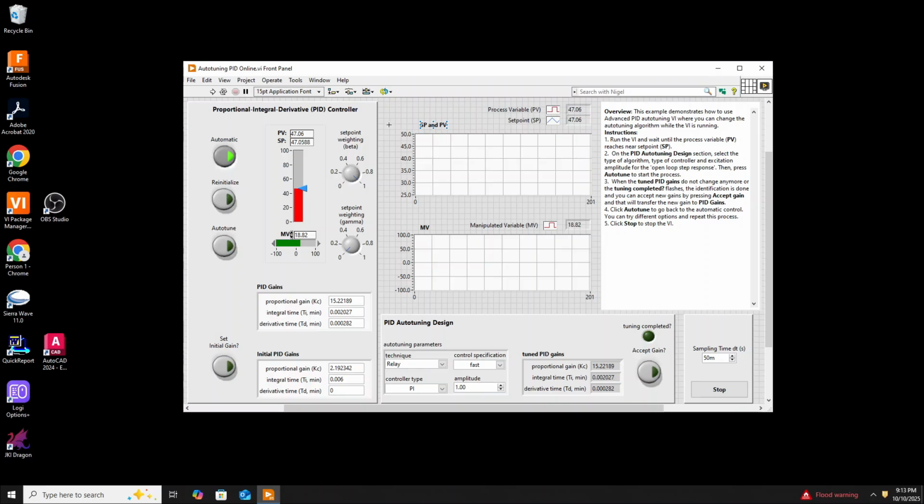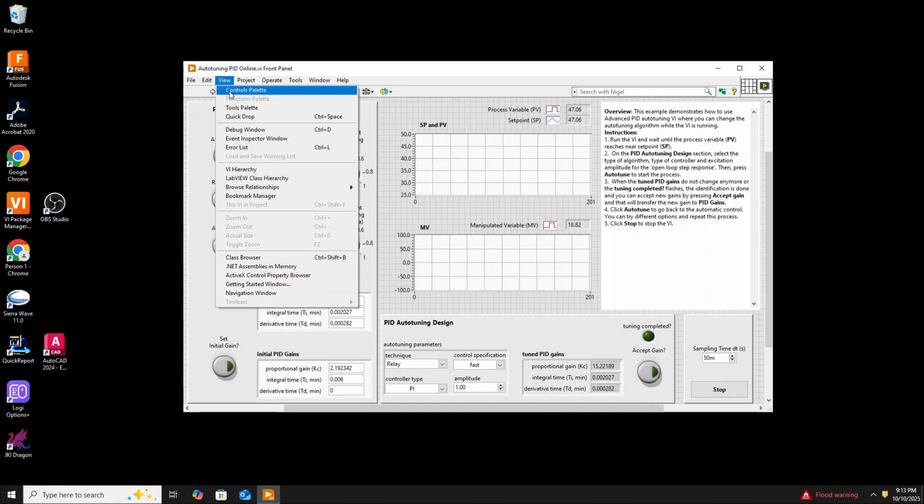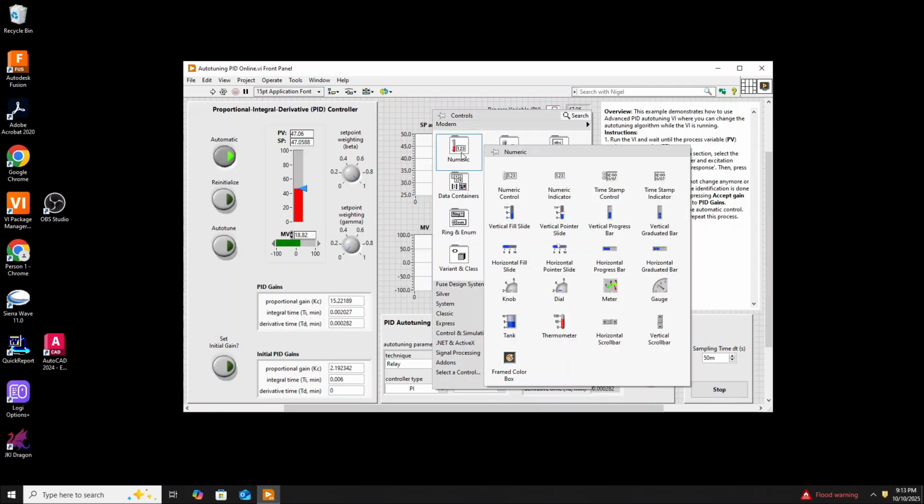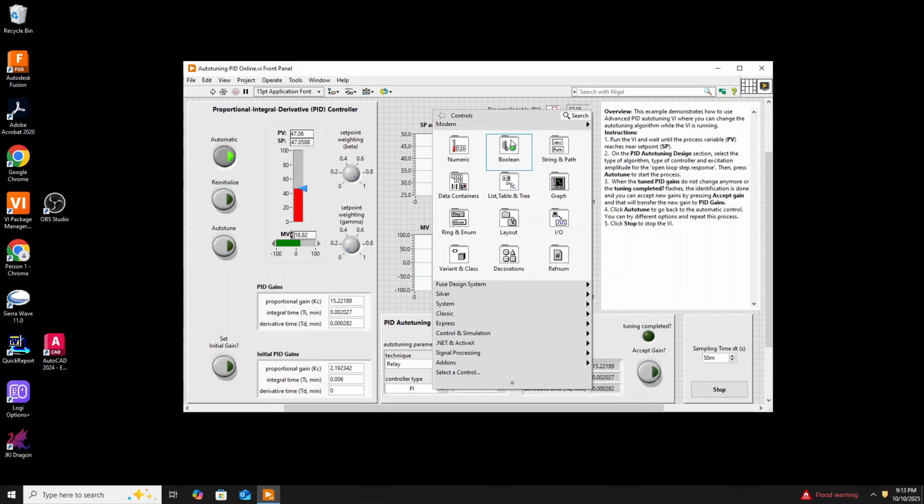Control palette contains controls and indicators for the front panel. You can access the control palette by selecting View, Controls Palette, or right-click on the front panel. This is the numeric subpalette. Here are the numeric controls and numeric indicators. Here are the knob and dial for numeric input. Here are the gauge, tank, and thermometer indicators.